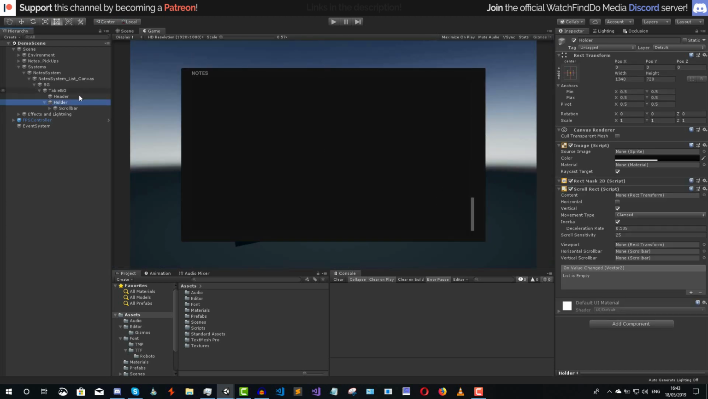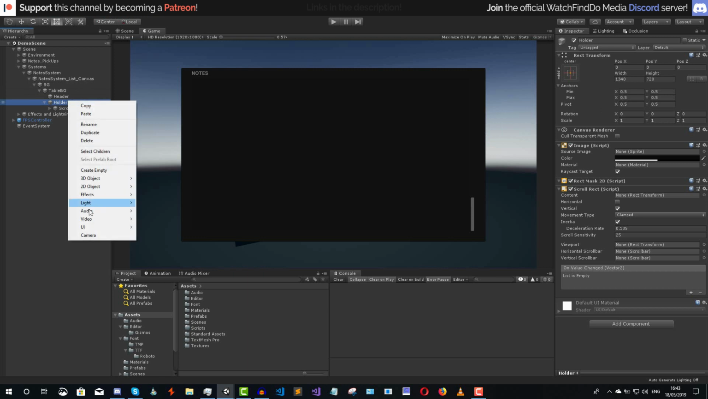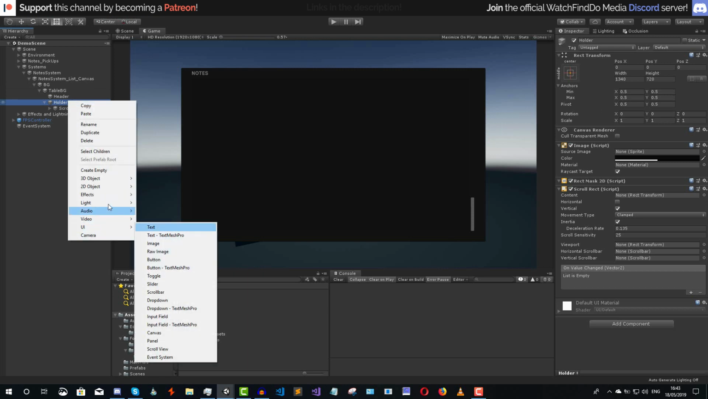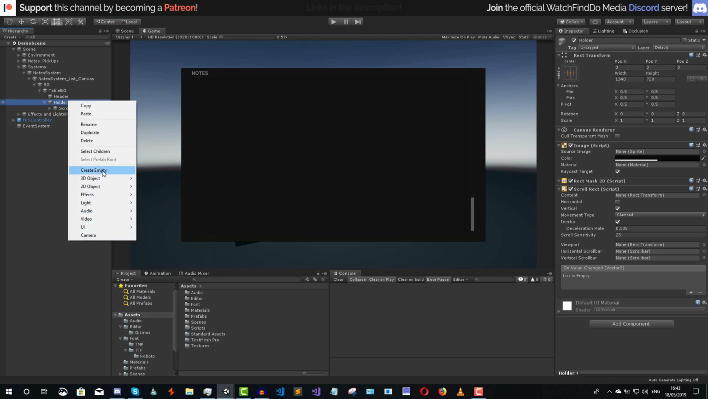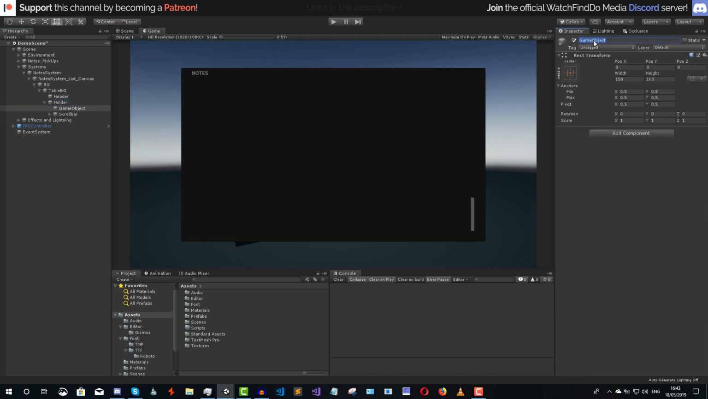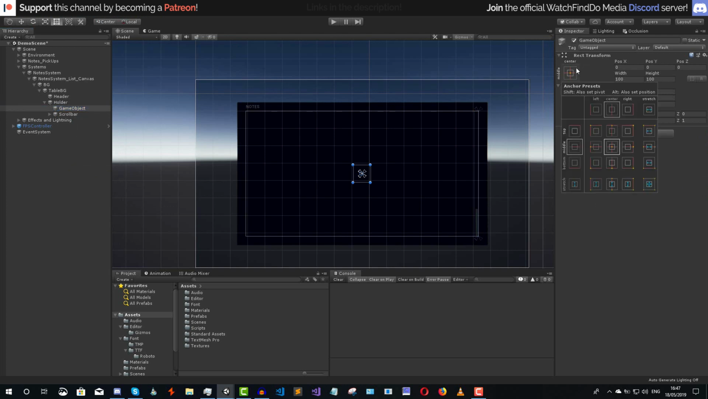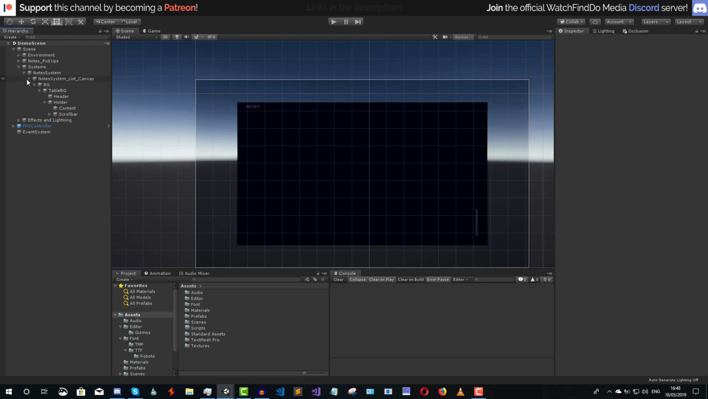Alright, so the next thing that we want to do is create a brand new empty game object. So let's simply go and create a brand new empty object, and let's call this object something like content. And this is where we're going to store all of our list elements. And this object needs to be stretched to the top. Alright, and this is all we need to do with our list canvas.